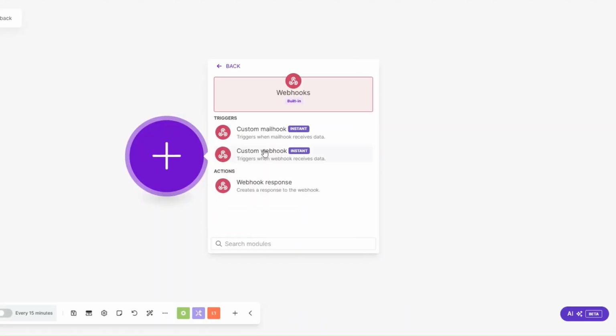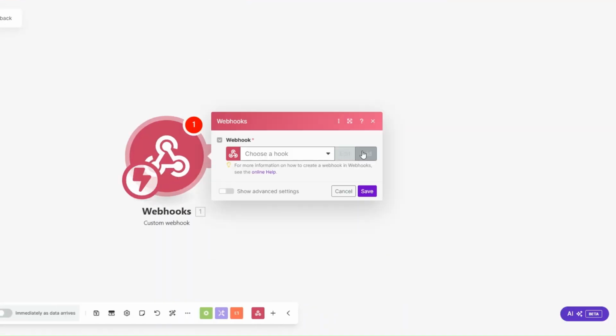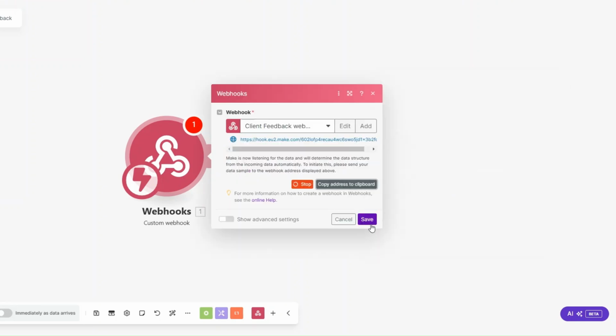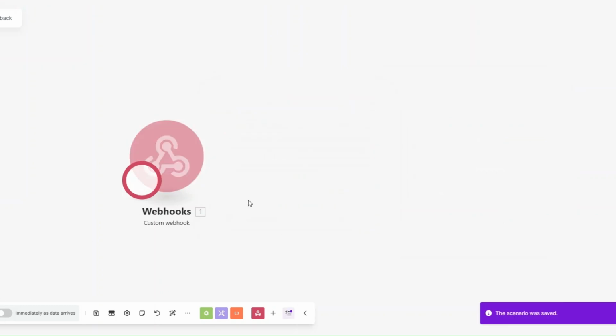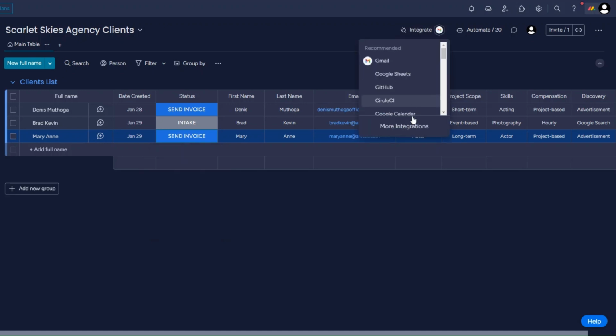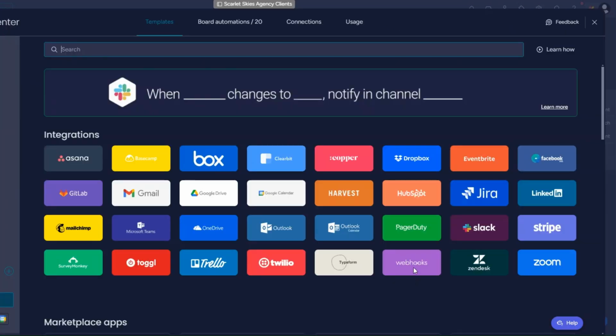So here I'll click on webhook, then click on custom webhook, and here I'll click on add, and then I'll rename our webhook to client feedback, and then here I'll click on save. Then I'll copy the link to our webhook, then click on save and run our webhook. And then on Monday on our client's board, I'll click on integrate, and I'll click on webhooks. I'll use this as our template.